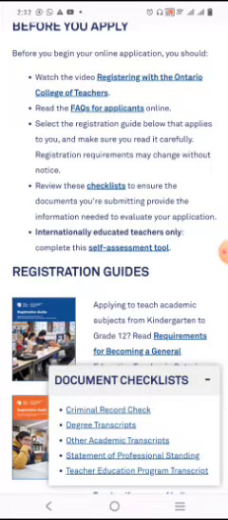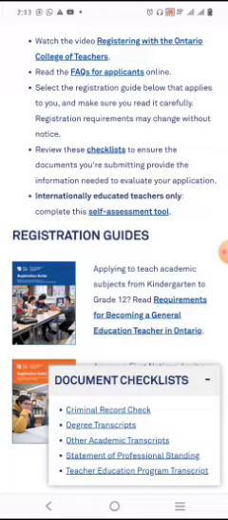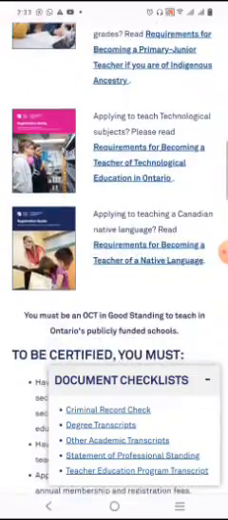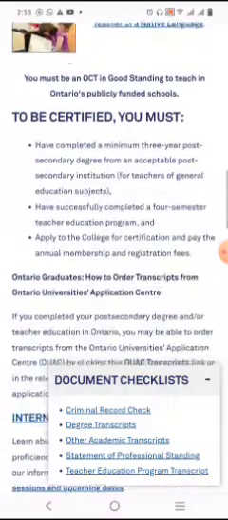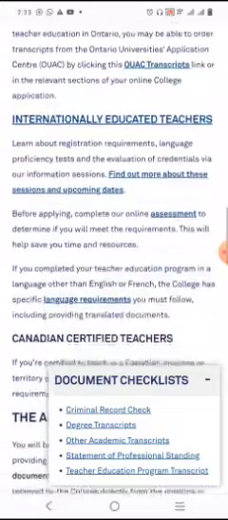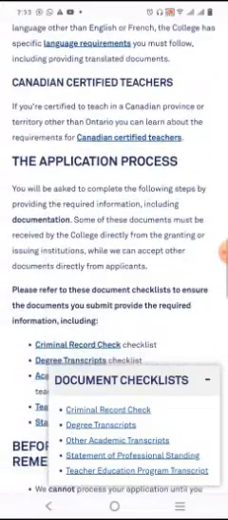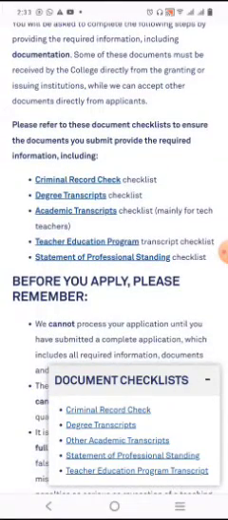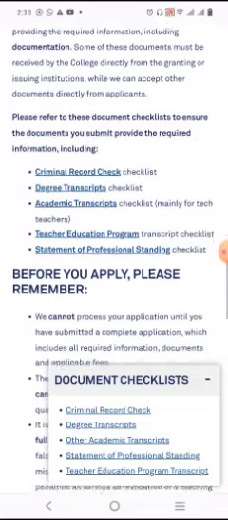That's what you have at the bottom of the page to ensure the documents you're submitting provide the information needed to evaluate your application. Internationally educated teachers only should complete the self-assessment too, and that's how we started, if you remember, in our previous recording. All right. Yes, that's it. Okay, so you have done the self-assessment, the online assessment. Now these are the documents you're supposed to tender.